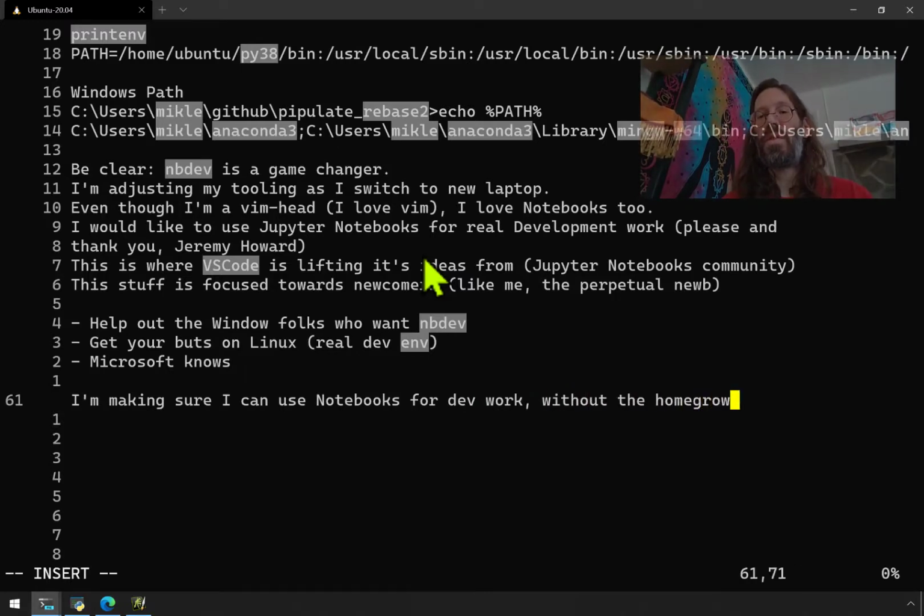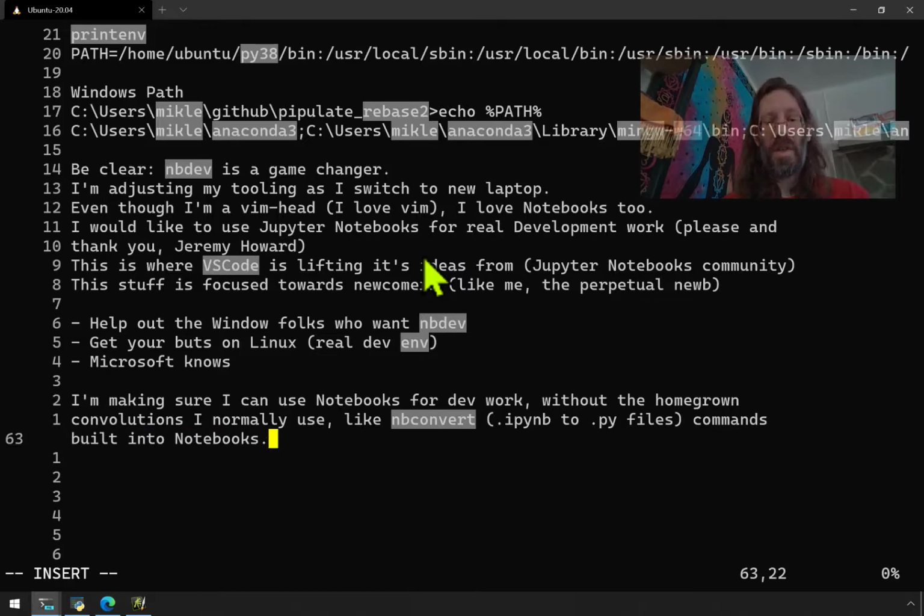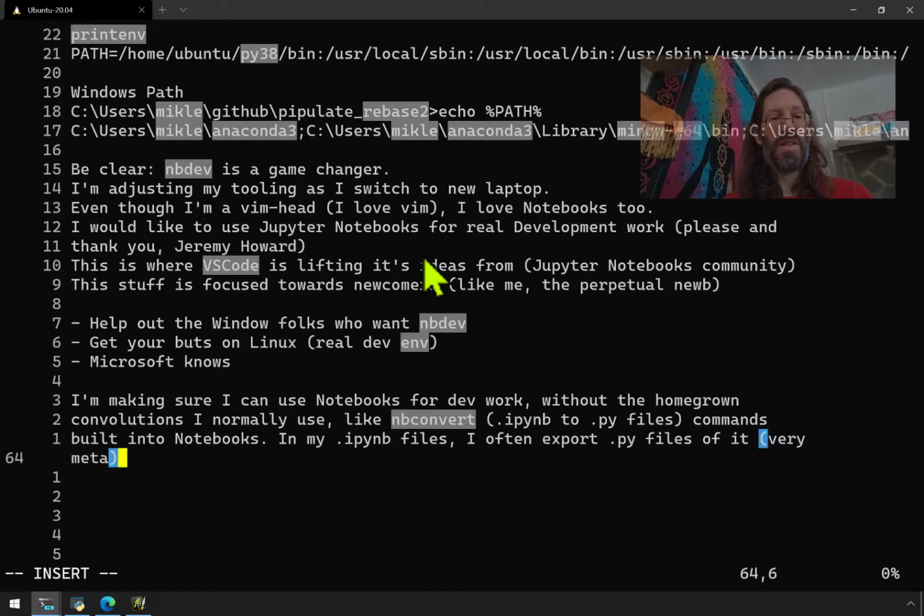Without the homegrown convolutions I normally use, like nbconvert, which is, by the way, .ipynb to .py files, commands built into notebooks, which you can totally do. So early in some of my notebooks, I export a py file. You know, in my .ipynb files, I often export .py files of it. Very meta, so that I have a file for deployment.